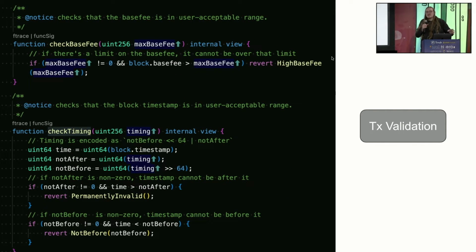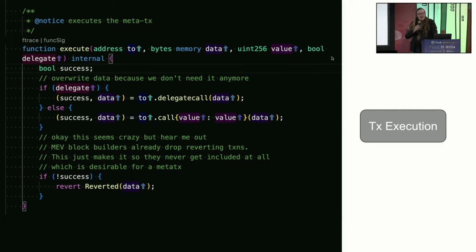So transaction validation, MEV-Wallet lets you do things that normal wallets don't. You can check the timing. And with an MEV-Wallet, you can make transactions that are only good after a certain date or only good before a certain date. You can't do that with normal transactions either. You're going to execute the transaction.